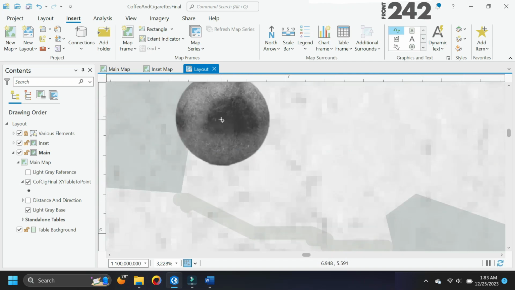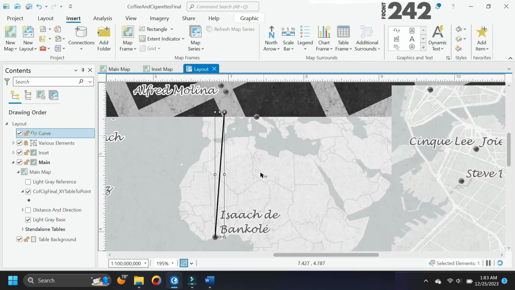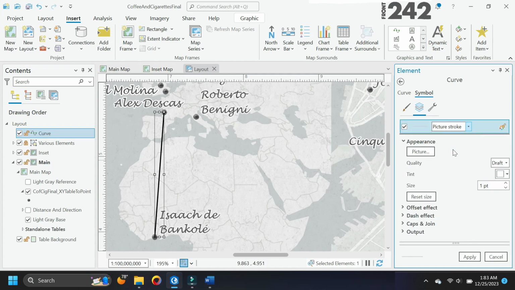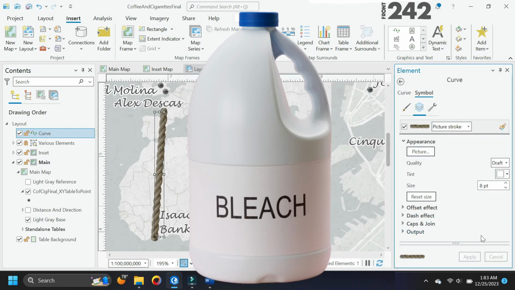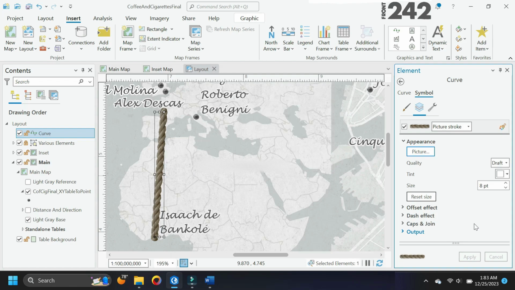Simply place the line where we want it to be, and because I want it to look taut, it will mostly be straight. Edit its stroke to a picture stroke, pop in our image, and realize that it is still in color. So we use some bleach in a well-ventilated area off-screen, and we're back with a nice grayscale string connecting our points. Don't rinse, just repeat.